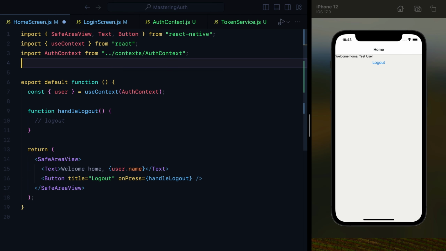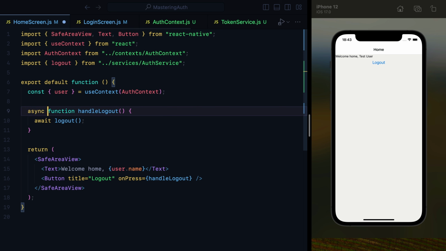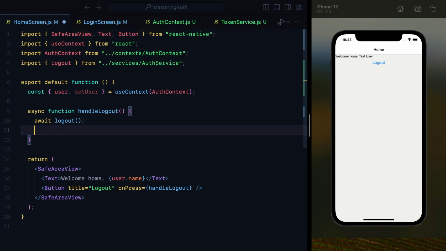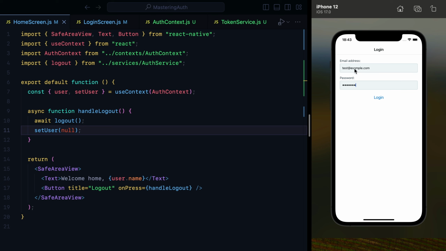Let's go back to React Native, import the logout function from the AuthService, and call it. Now, we also have to update the mobile app user. We'll get the setUser function from the AuthContext and set it to null after we log out. Let's test it out. I'll hit log out, and since the user is set to null, we are redirected to the login screen. Now, if we enter correct credentials and log in again, nothing happens.